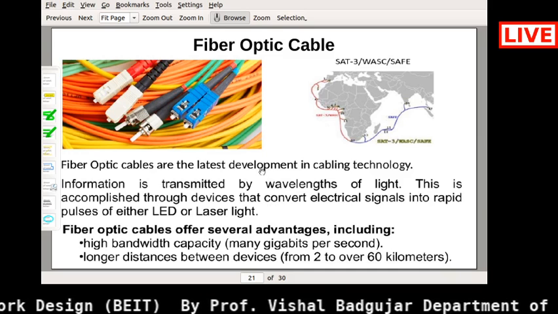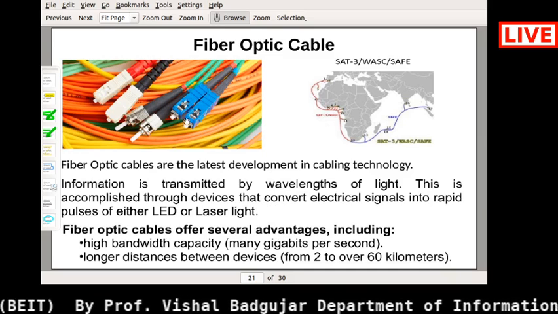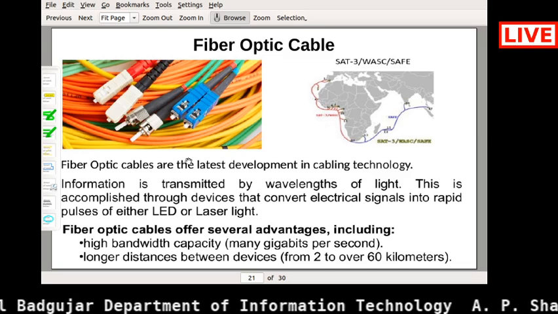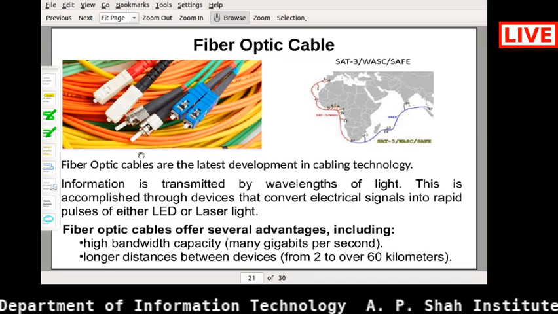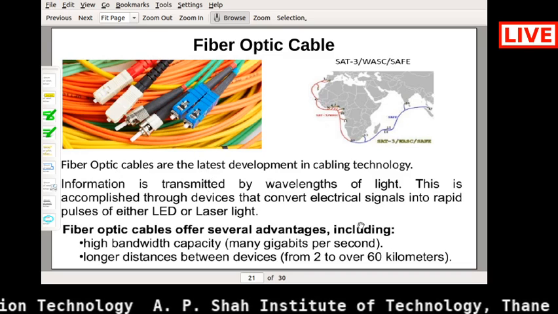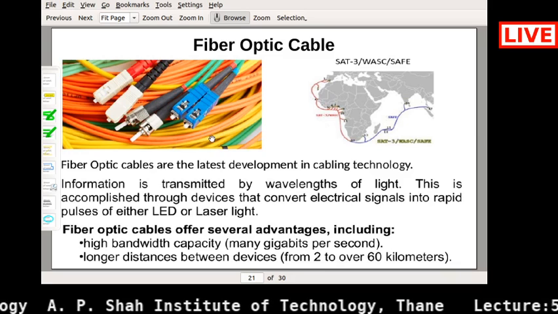Then nowadays we are seeing another cable, the fiber optic cable, which is the latest development in cabling technology. We can call it very fast, as it carries data as a wavelength of light, and it has a very high speed.